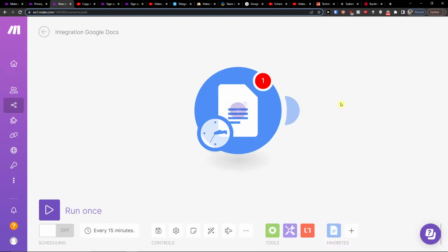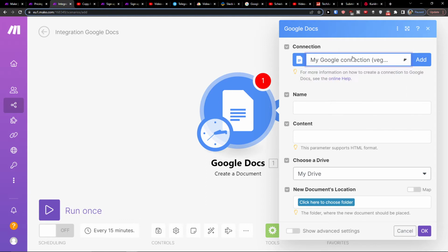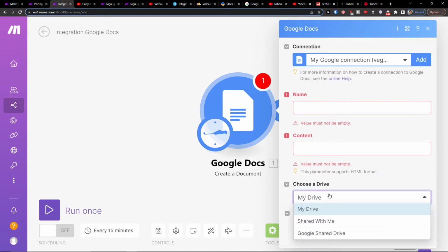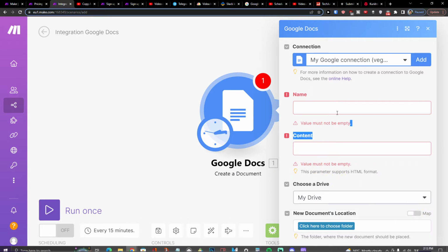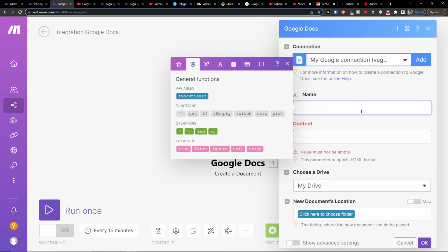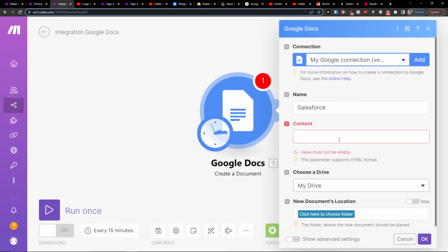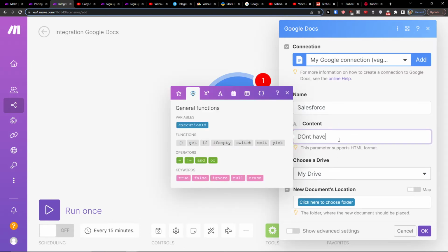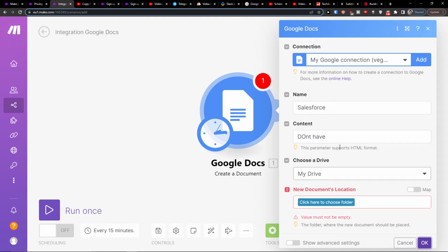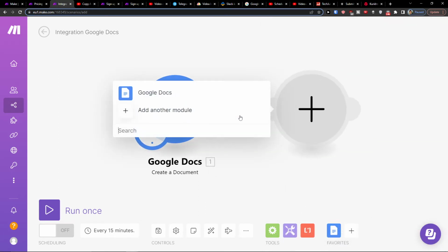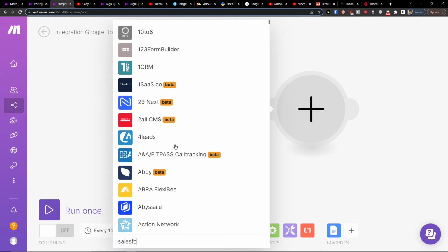So let's say I'm going to create a document, right? I've already connected my Google Docs account, but you can also connect your own. Name, content, choose a drive. And then when you have it, the name is going to be... you just have to play around with it and also with the functions if you want to use them, of course. And then you're going to choose a document location and then press OK.